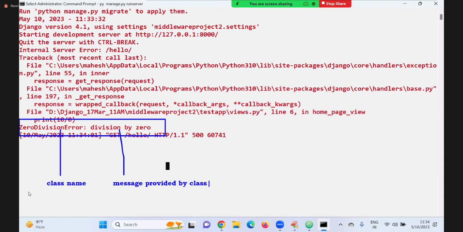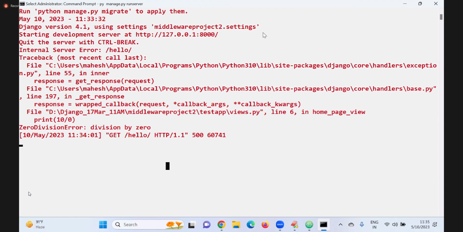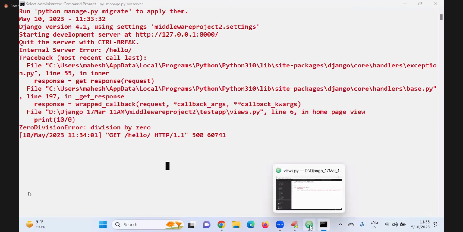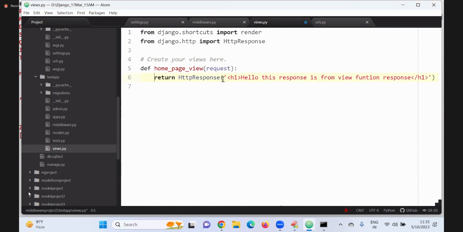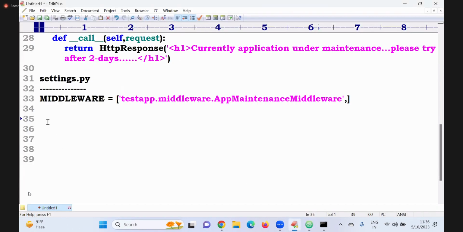I want to send this message to the console, not the console, the end user. So now observe. Now my concept is, whenever any technical issue is there, how to handle that? Exception messages, okay? Check it carefully.